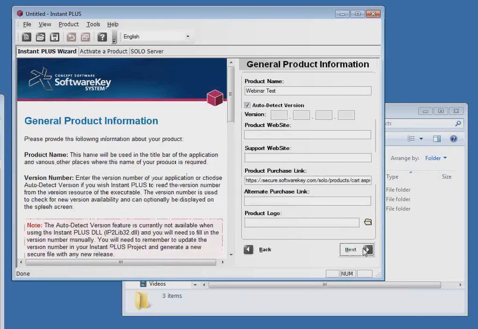So I'm essentially going to choose all the options here. The product name did download the name that I created in Solo. You can override it. This is the name that is displayed in the welcome screen. The version number can be displayed on the splash screen, as I had shown before. It also can be used during the product update version checking to see if there's a new version available. And it also is sent to Solo Server during activation, which is useful for support personnel to see what version of the software the customer is running.